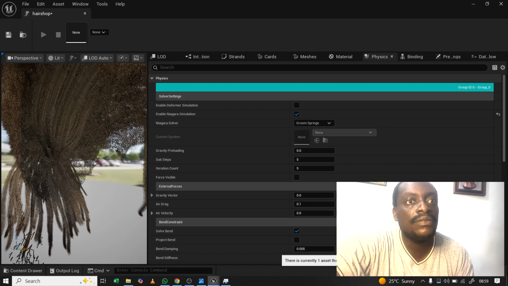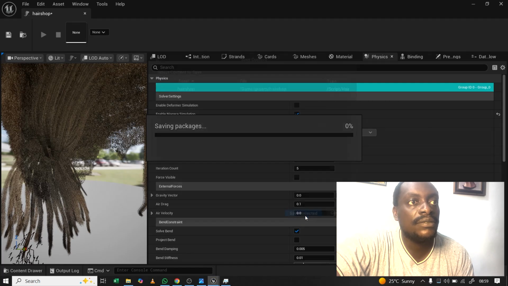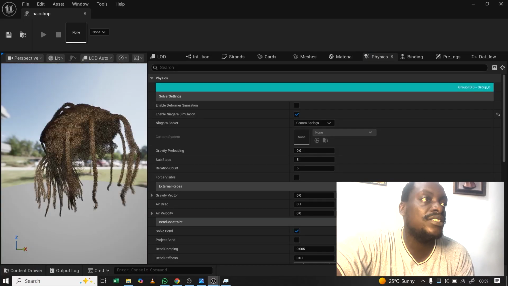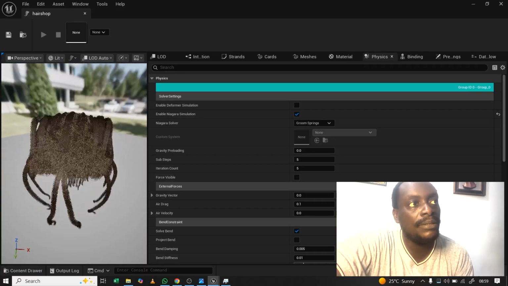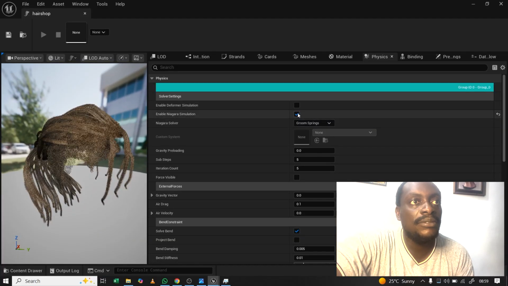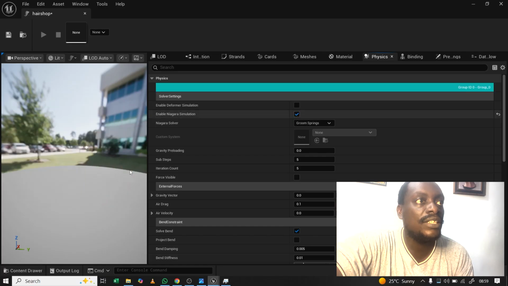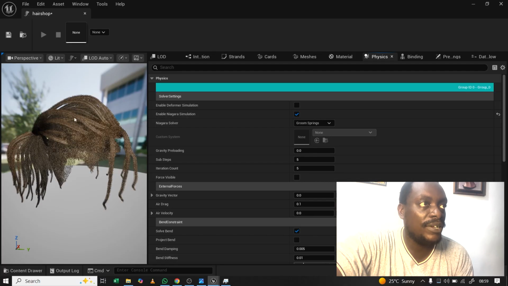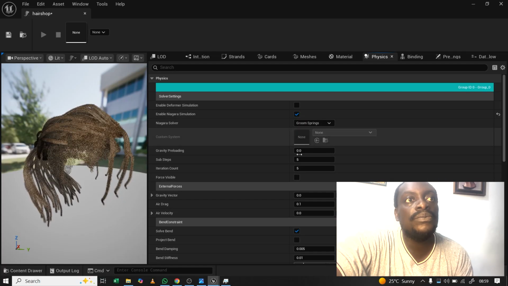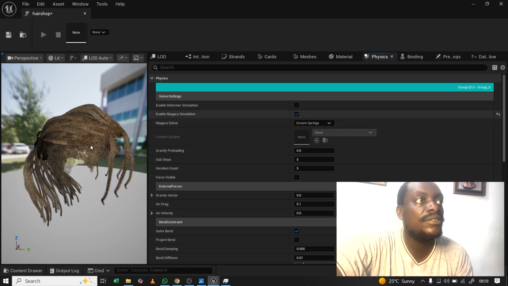Let me save. Always save, because if you're not using a good system, it's prone to crashes. You can see the hair dropped a bit. The dreads dropped. Let me turn it off and turn it back on so you can see how it drops. You can see how everything is up and it drops. That's why it gives it a realistic movement. So let's leave it back on.